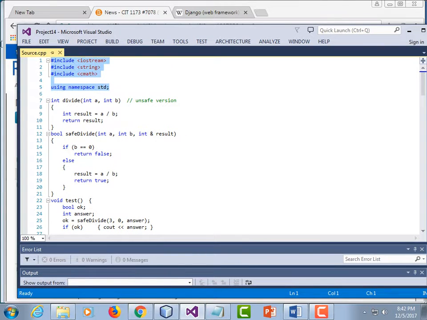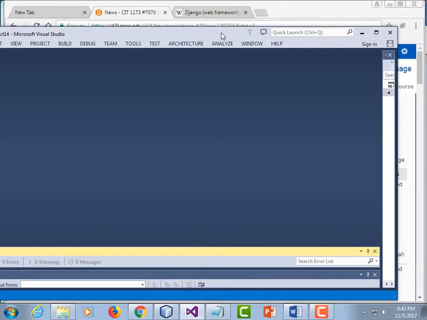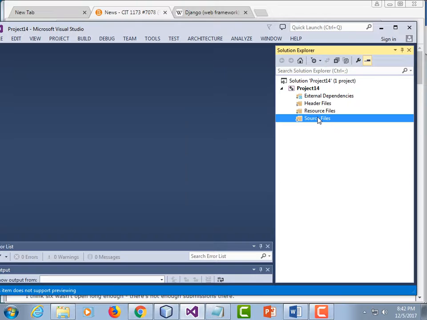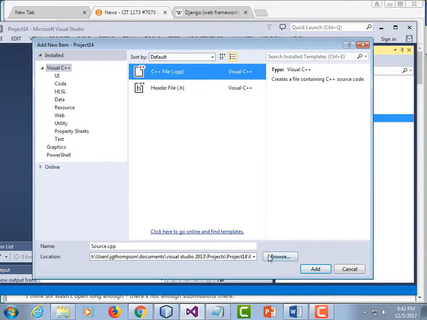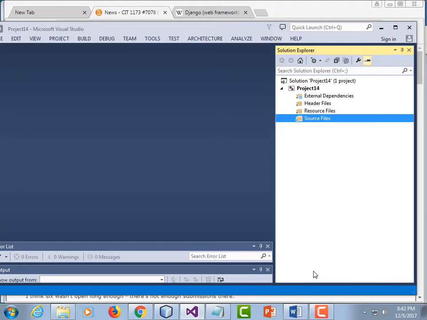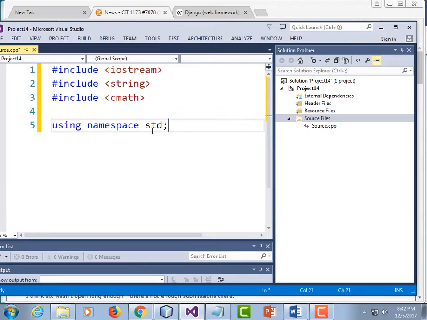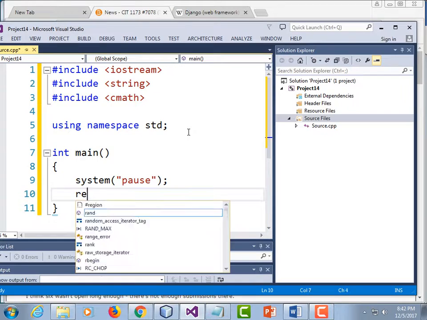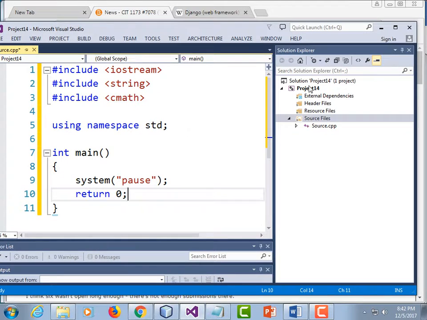Boilerplate. I'm going to steal some. Alrighty. Alright, good old boilerplate.